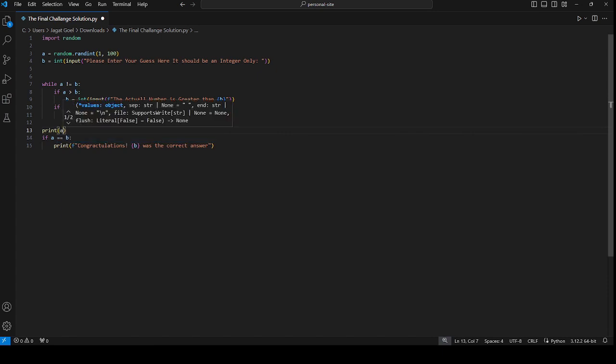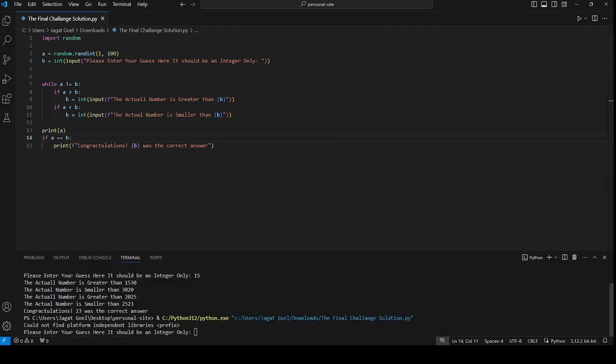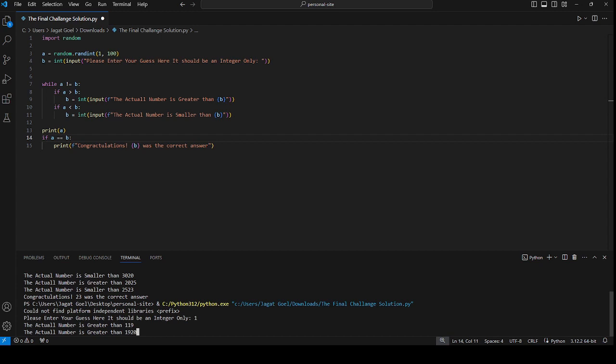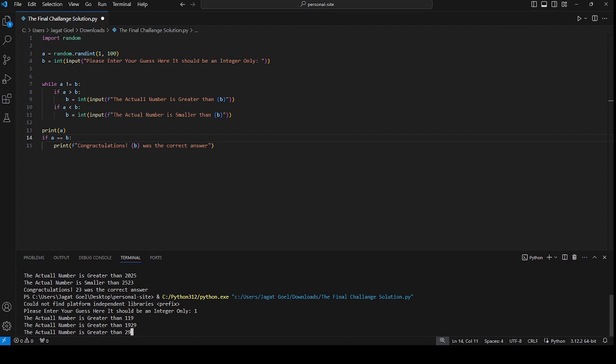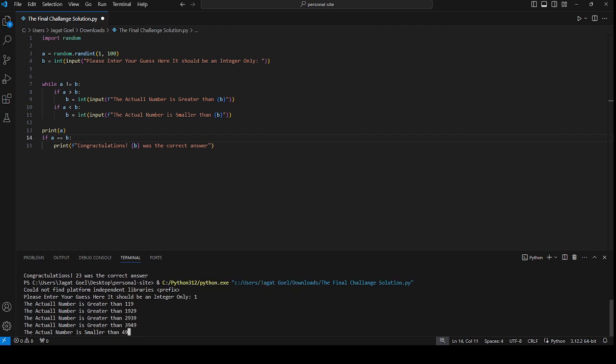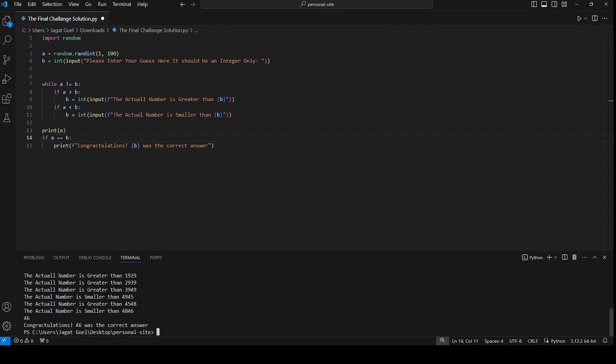And just for extra confirmation, here's what I will do. Print A, so that I know that I am entering the correct answer. Let's see. 1, the number is greater than 1. 19, greater than 19. 29, it's even greater than 29. 39, it's greater than 39. 49, and then let's try 45. 48, 46. Yeah, it is working all correct.